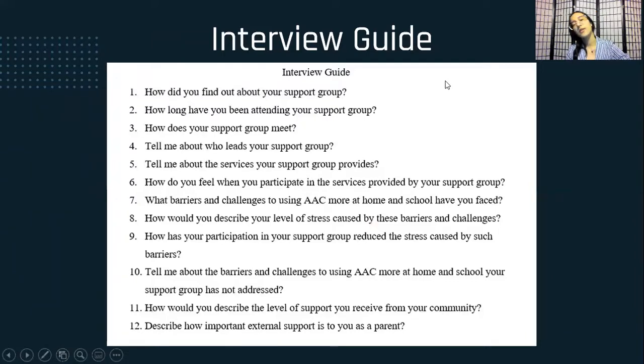So here is the interview guide. These are the questions that I went in with when I conducted the interview. I'm not going to read all of them. You can go ahead and pause the video and read through each one of them if you would like. But really, I just wanted to get some background information about how long they have been attending their support group, who leads their support group, their feelings and perceptions about their participation in their support group, the challenges and barriers they feel they have faced, and things like that. So like I said, you can go ahead and pause the video and read through every question if you would like.